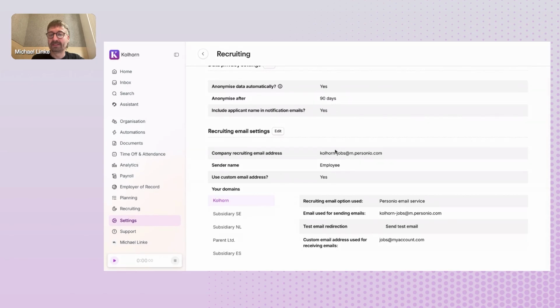What you can do here as well is set up your recruiting email integration. This will enable you to communicate with your candidates directly from Personio, so you won't have to have your email account open in a separate tab. You can do all the email communication centralized directly in Personio, and all email messages that you send out or receive are also visible directly on the candidate profile.